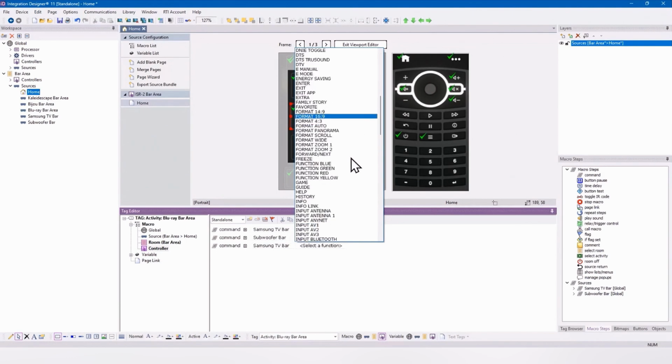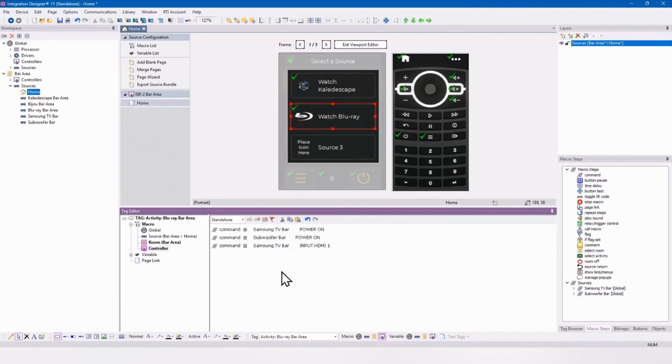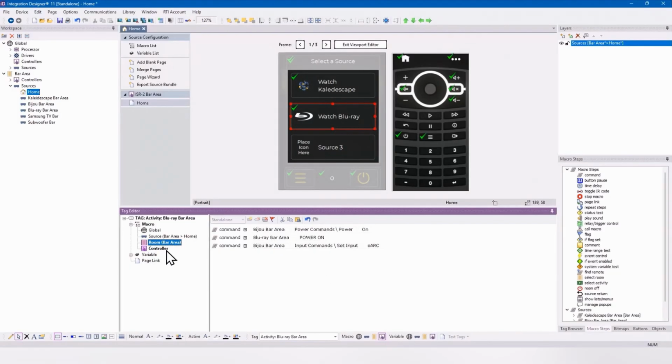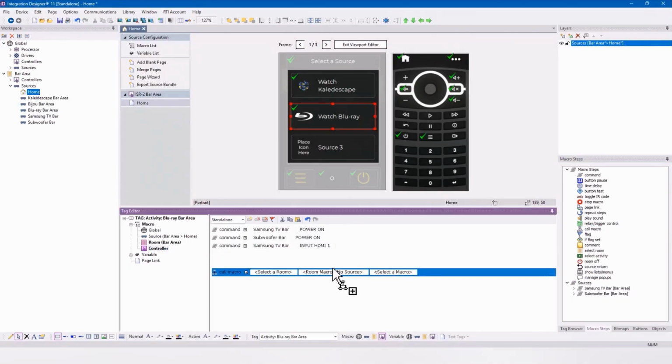If I want, I could throw a TV input command in. And if you want to make sure that this runs properly, you might want to use a flag, although this will be rerunnable. Now, I've got a room macro with the system commands. I've got a controller macro with the standalone commands. How do I join those together? Well, on the controller level macro now, you're going to bring in a call macro command. So call macro, bring that in.